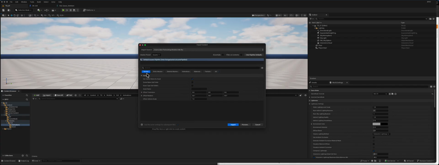If we start from the left, general is completely okay, and static meshes. So it says force all meshes of type. We're going to leave that open. Import LODs, bake meshes. So what we're interested in is under skeletal meshes here. You can see there's static, and we're going to select skeleton here.